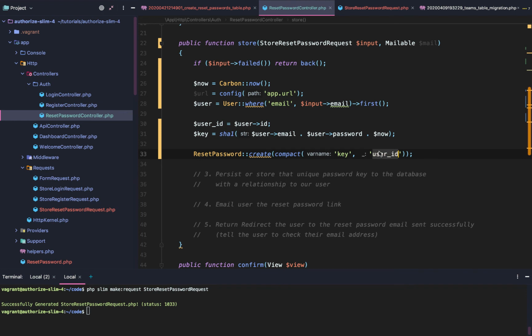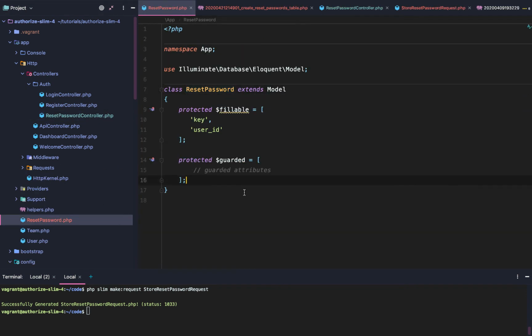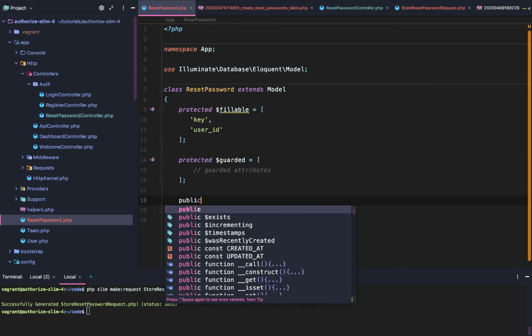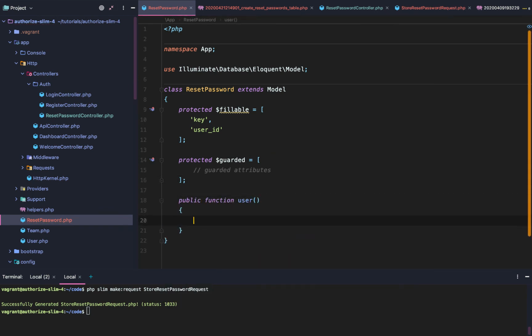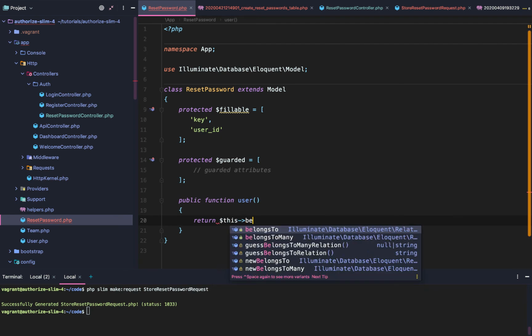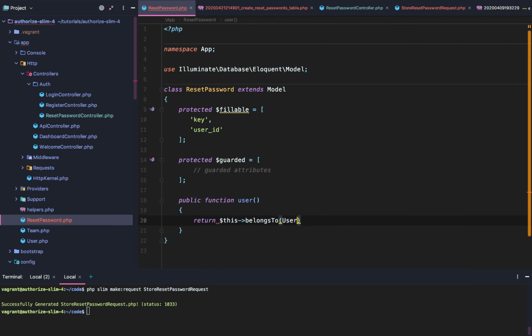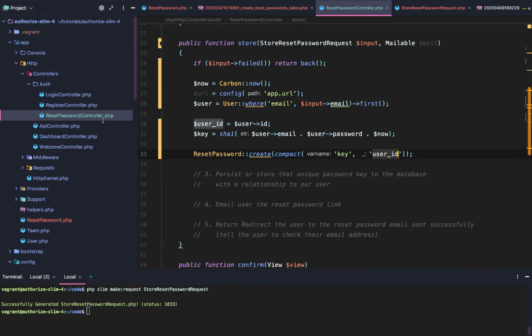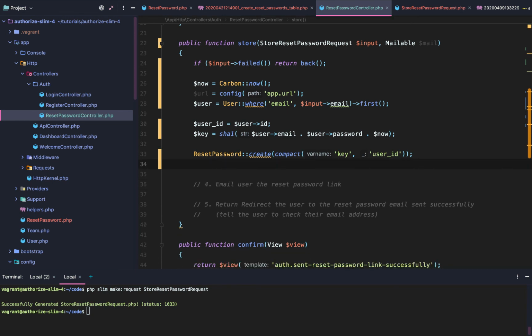So the reason we're saving user ID is so that we can go to our reset password and we can do public function user, and we can do return this belongs to user class. Just like that. All right. So now back in our reset password, we need to remove this because now we have the relationship to our user, and then we need to create our mailable.